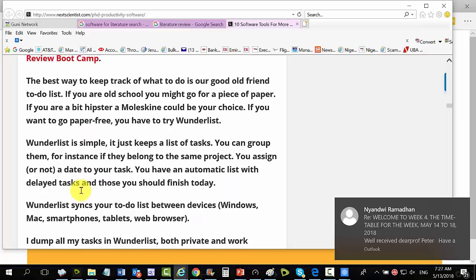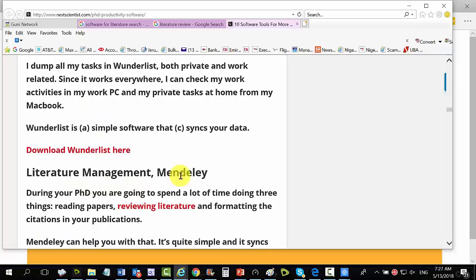Okay, so the tools are this. Let me just say, literature management, Mendeley. It is recommending Mendeley, and you can download Mendeley here.